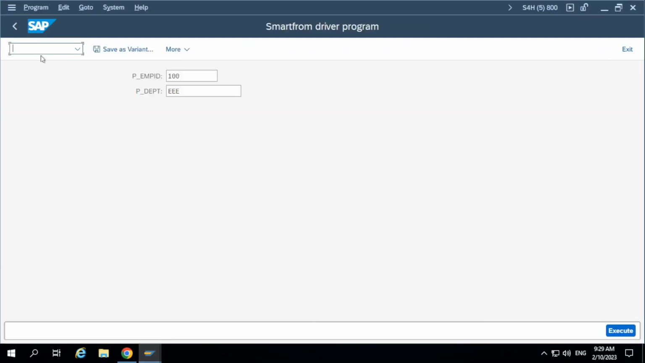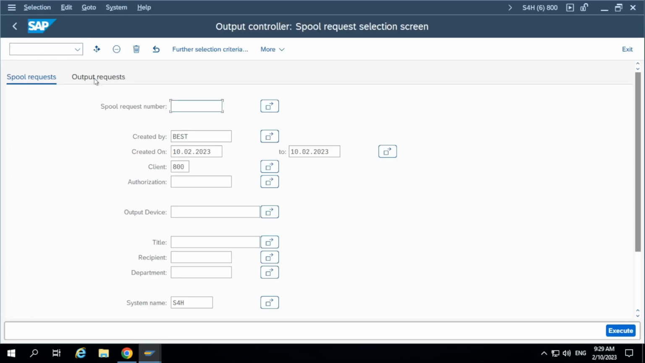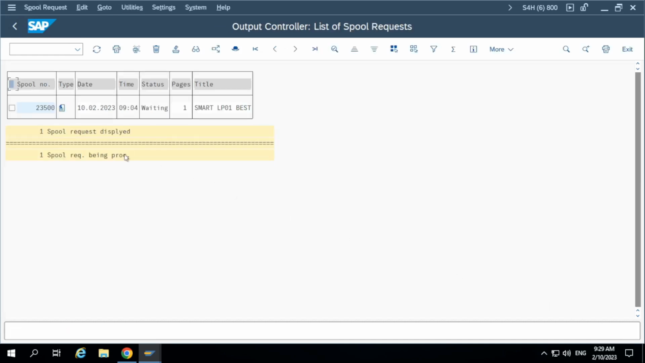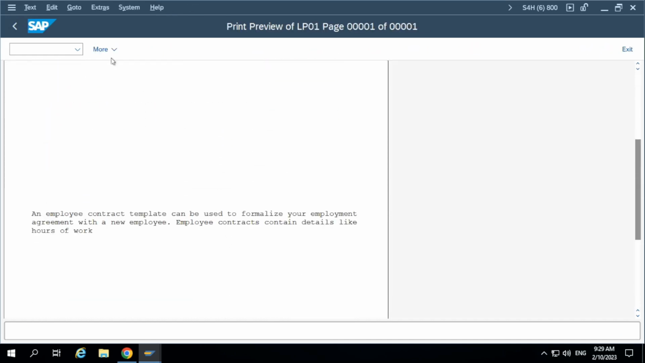Which T code? SP01, spool requests. Whatever printout is issued in the SAP system, all those printouts will be maintained in the SP01 transaction code, spool requests. You can search those printouts by who created the printout, date, client and everything, right? Execute. So this is the printout I issued now. If you want to check the print, you can check like this.